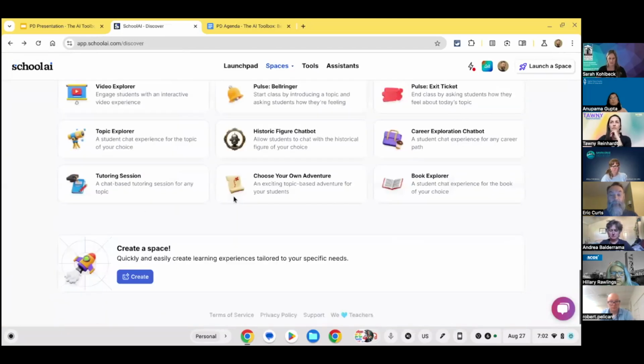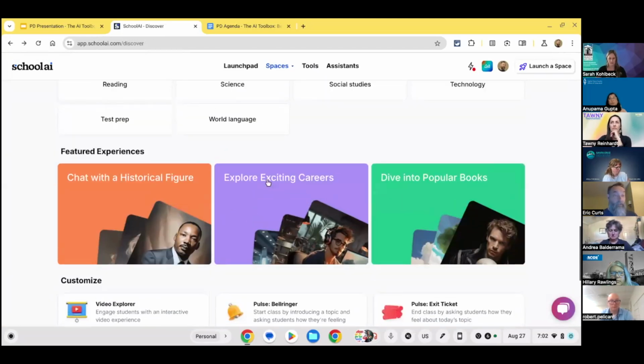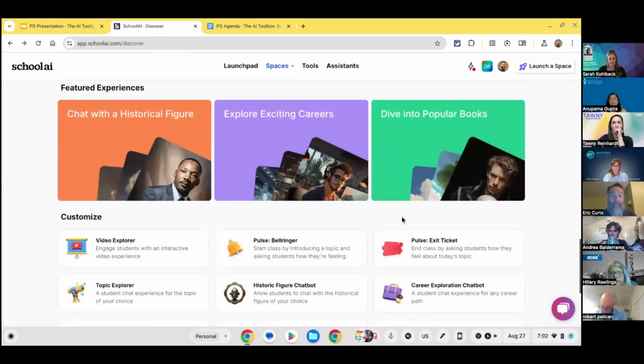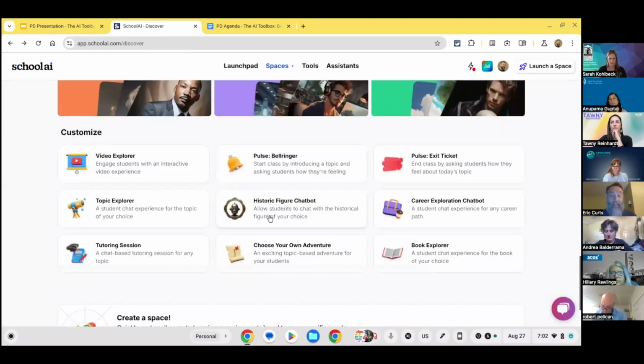Or I can go to the section on chatting with somebody from a different career and learning about careers, or chatting about a book that the students are reading. If I can't find something in there that is exactly the match I want, I can go down to customize and I can put in my own historical figure, my own book, my own career, whatever I want to put in there, and it will build a custom chatbot for me.